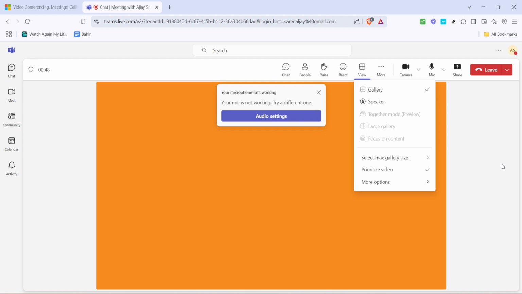And there you have it. By leveraging Together Mode and Large Gallery View, you can make your Microsoft Teams meetings more interactive and engaging, just like gathering in a physical conference room.